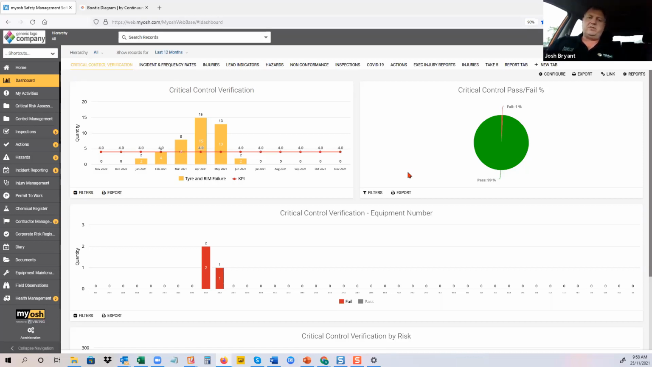So it's not scary, but the amount of detail and data, and it's actually the visibility that you get on your critical risk is just incredible. It's amazing.